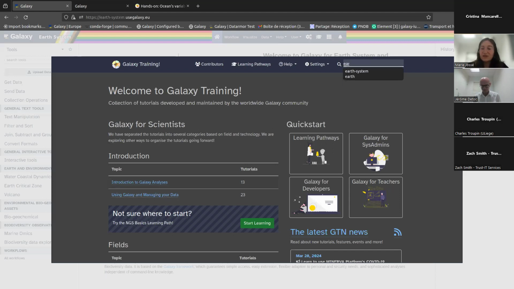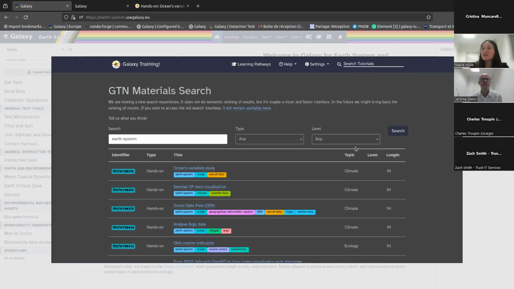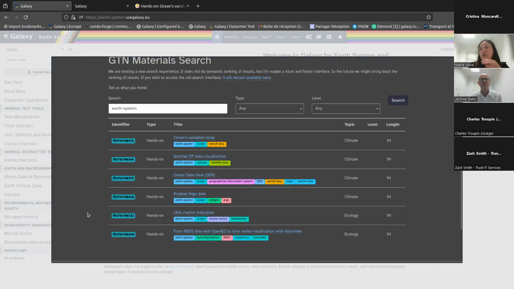I can directly type here on the top panel, on the search panel, Earth system. And if you search that, you can see that here you have all the related tutorials to Earth system. So it has the tag here, Earth system.